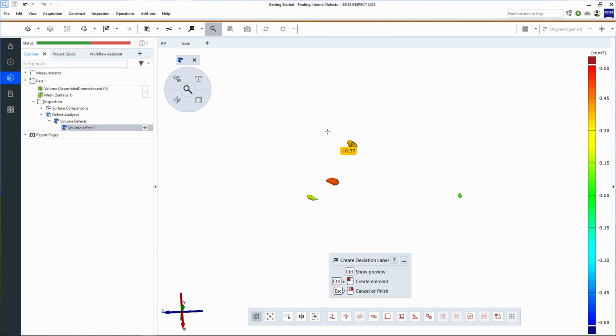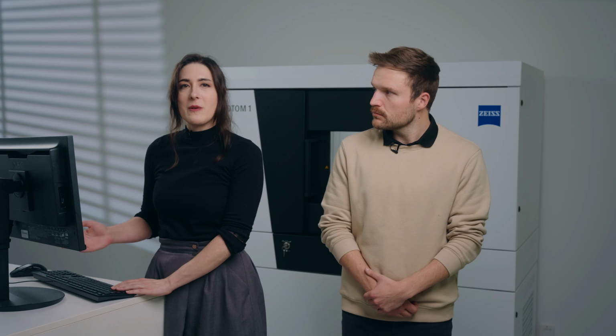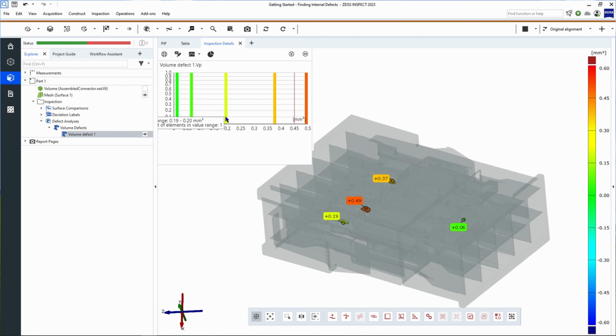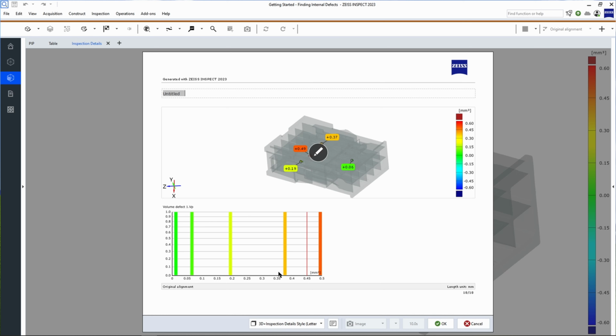To take a deeper look, we can begin putting labels on each defect to see how large they are. We can even go one step further and add an Inspection Details tab next to the PIP. We can see our volume defect data tabulated for further insights. Along the way, let's not forget to add report pages so that these results are documented for future use. As I mentioned earlier, the parametric nature of this software allows us to repeat the same inspection on any new parts that we scan in the future with no extra work.